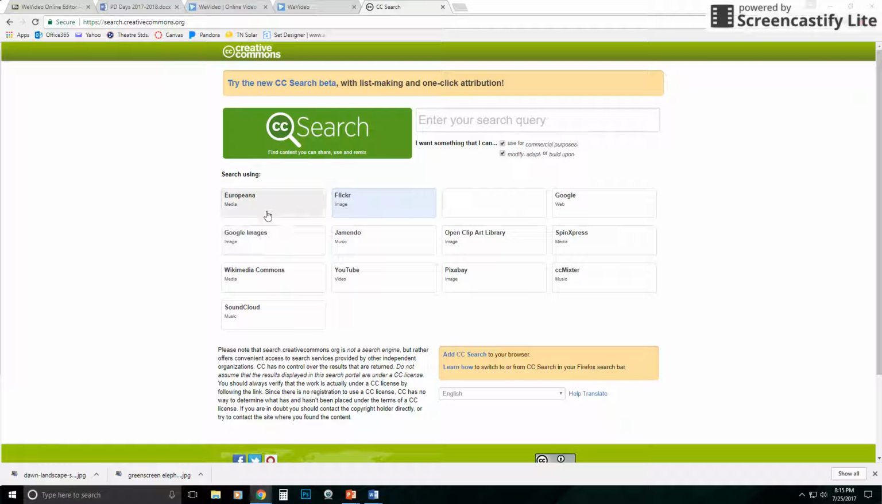But for instance, you'll notice here you've got different things where you can search images, you can search music, you can search video. But what this is going to do is find things that have been purposely designated to be downloaded to be used by others. So it's kind of copyright free.